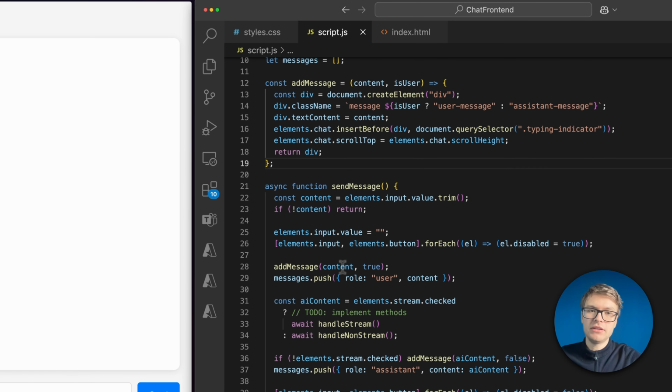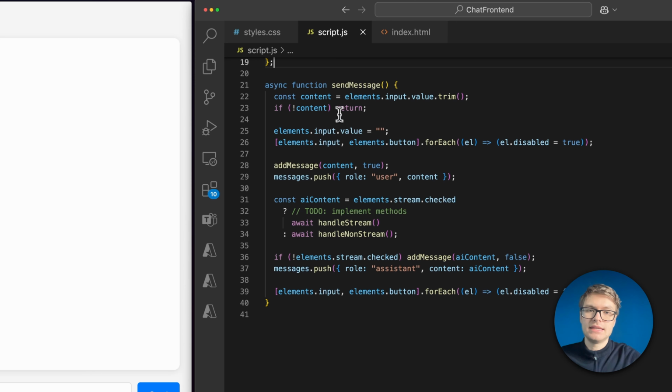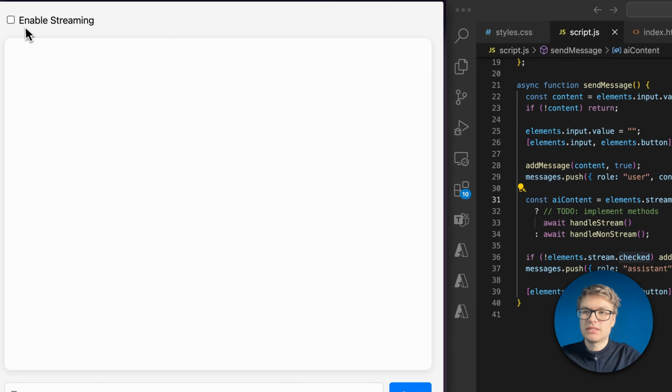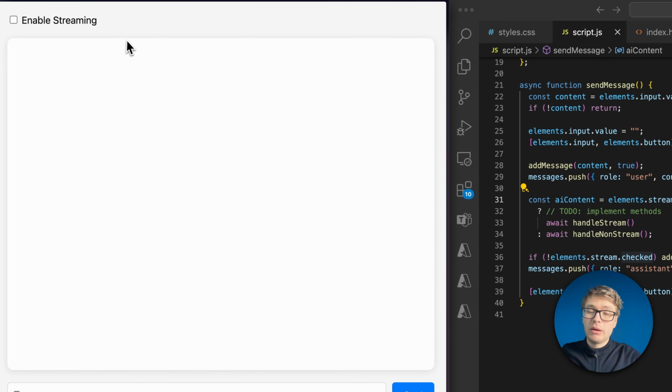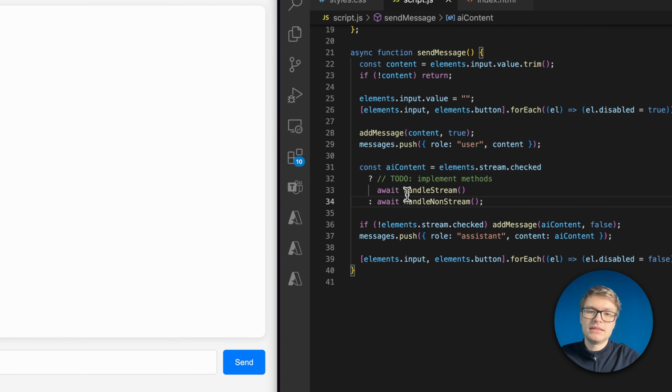Now, the method we're actually going to extend is this send message method. Send message is a method that is supposed to query our AI API. And it does this by checking, first of all, if this checkbox is checked, this checkbox where it says enable streaming. And we will get to what this actually means a little bit later, and we will definitely implement this because it's necessary for any proper AI application. But what you see here is that there's a to-do. We need to implement the methods handle stream and handle non-stream.